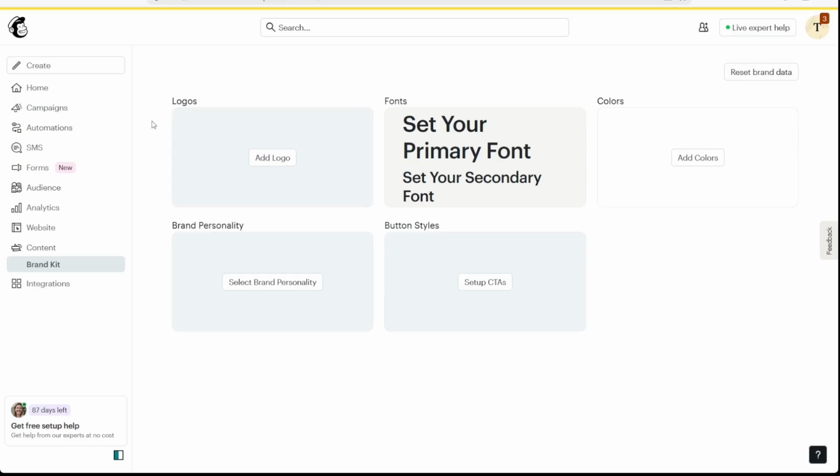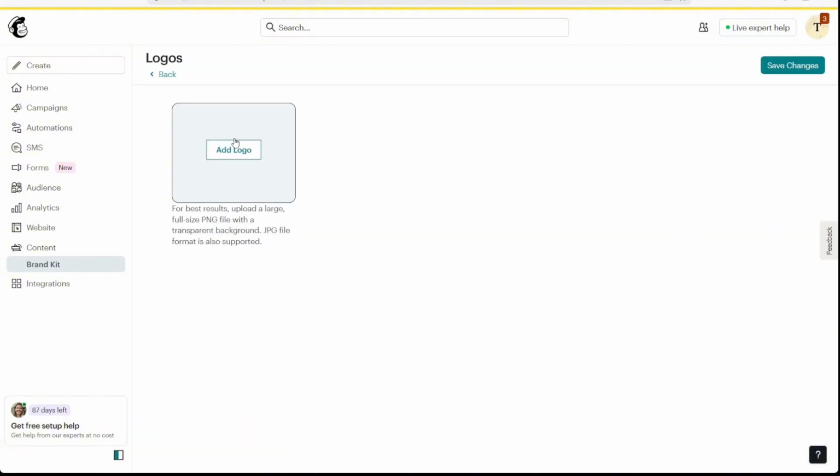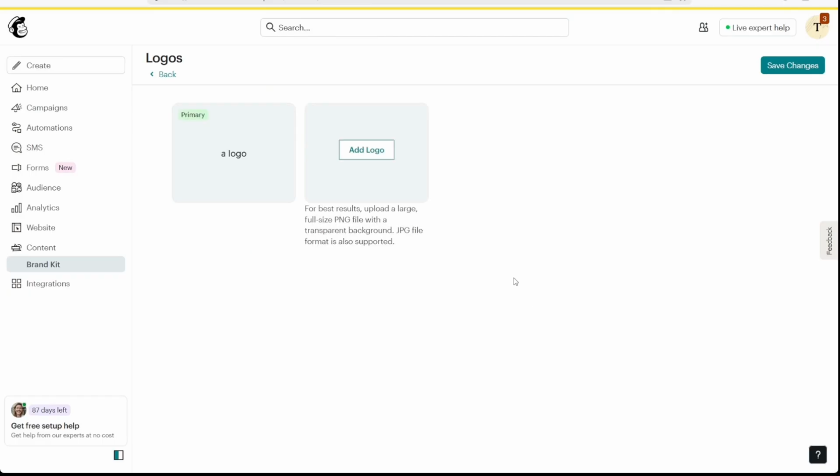So from here on the logos, you want to click on the middle, which is Add a Logo. From here, you want to click on Add Logo again. That will open up your files, and from there, just simply add your logo. Once you have added your logo, it will automatically set as a logo.